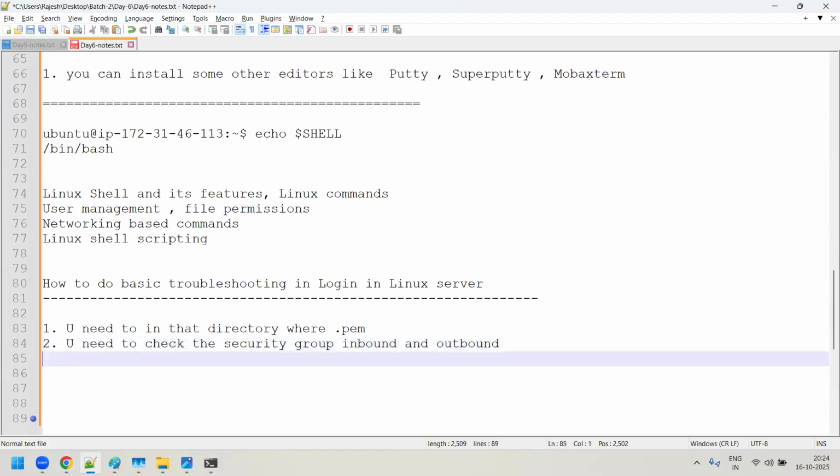And the third important thing you have to check is that sometimes, whatever the file is there, like for example batch.pem, batch2.pem, that should always have a permission 400. Sometimes the permissions get changed, and because of that reason you will not be able to log in, even though everything is fine.